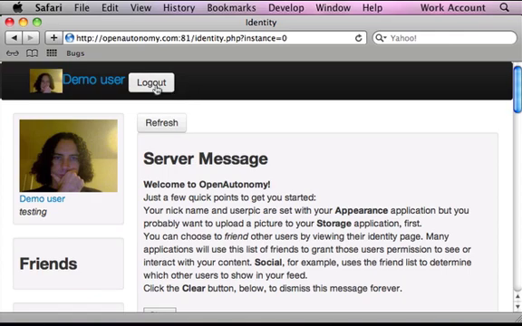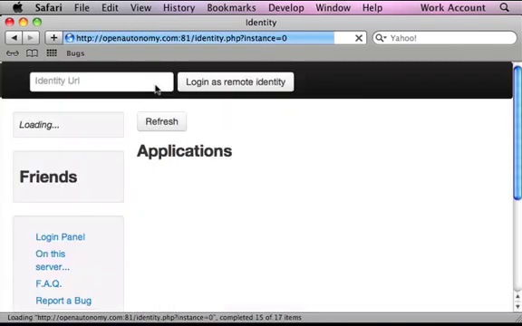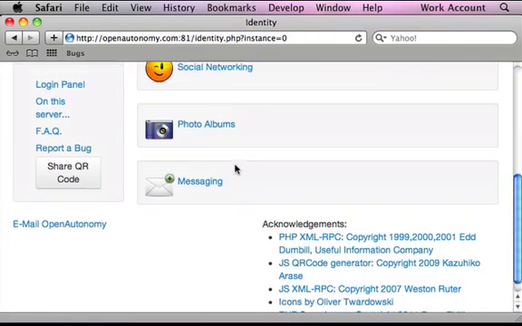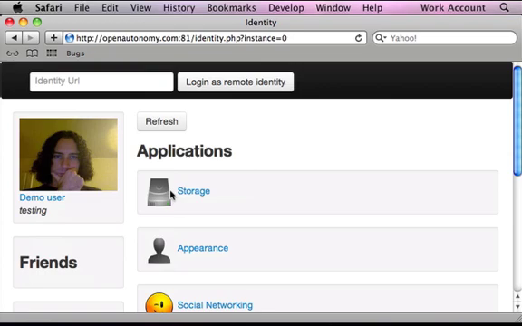So, without further ado, I can log out here, and again, you see this is all locked down now, since I'm not logged in, I can't change these or see what they do.